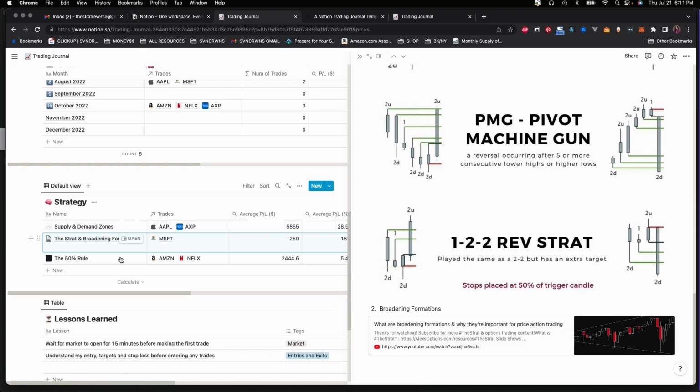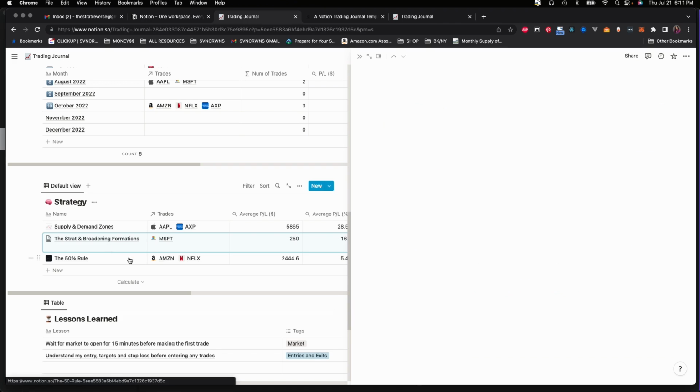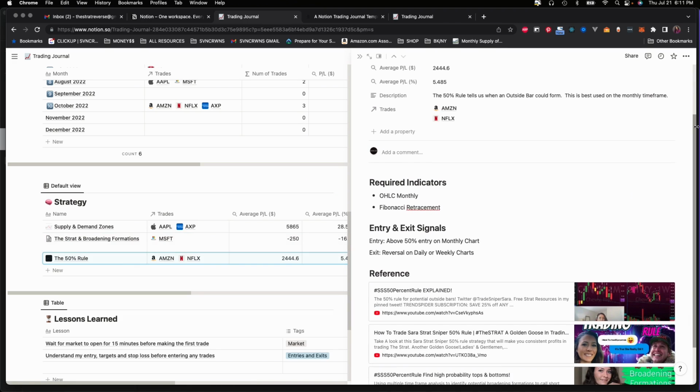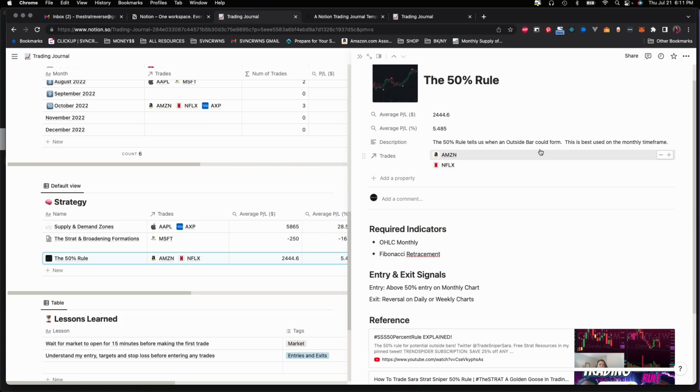This last one is the 50% rule. So you click on open. The 50% rule is basically to understand potential outside bars. When you're looking at the monthly time frame and you're using this OHLC monthly indicator, if you have a 2 down candle that's bullish, then once that candle approaches the 50% level, you want to think about a good way to get into that trade. This is one of the strategies we discussed. Your entry would be above the 50% level on the monthly chart.